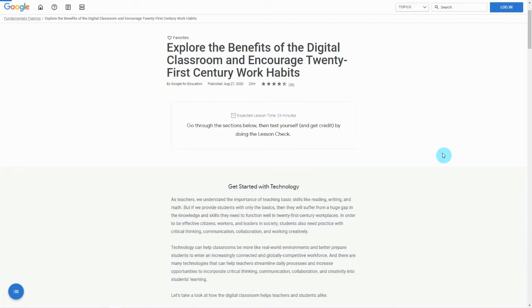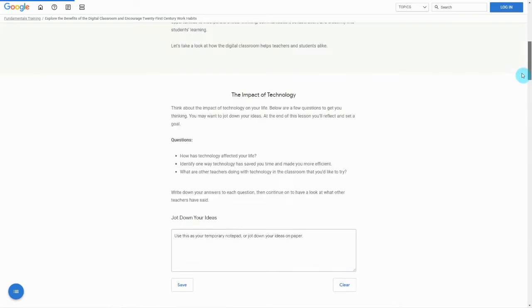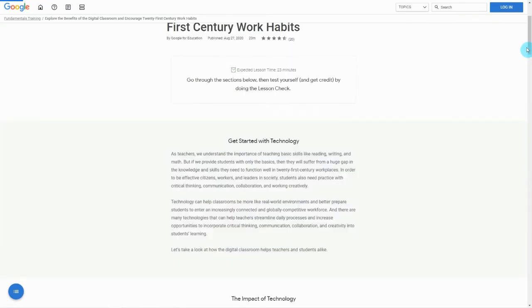Okay, in the first true lesson, we're going to explore the benefits of the digital classroom and encourage 21st century work habits. Again, I'm going to summarize this for you guys and then take you through the questions and how they should be answered. Google's fundamentals training is not mandatory. You can take the test without it. It's just meant to be a practice guide. And so don't stress. We're not cheating by going over this or looking at these answers. Of course, I'm not able to give you any direct information about the exam because that would violate Google's non-disclosure agreement that you sign when you take the exam. But going over the questions and answers here is totally fine.